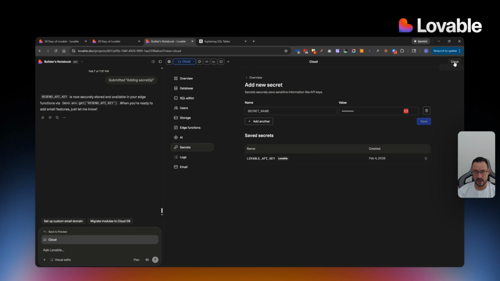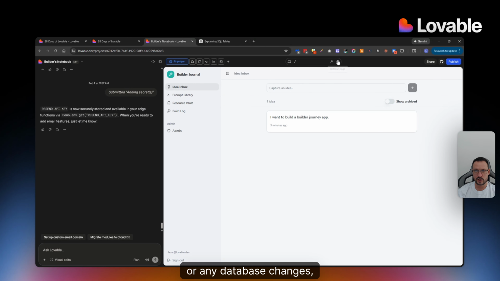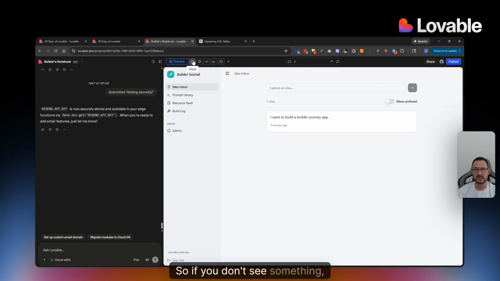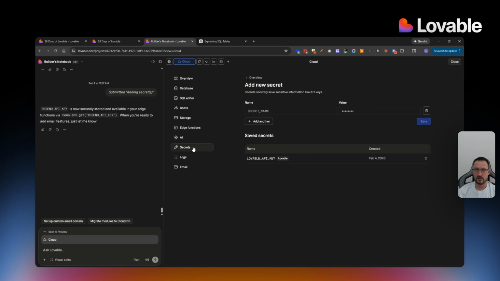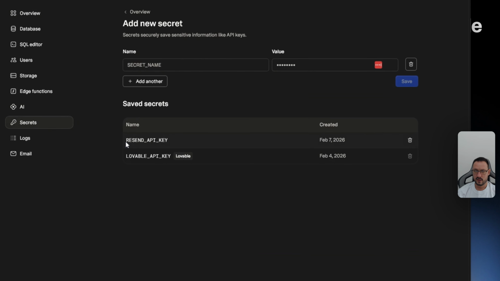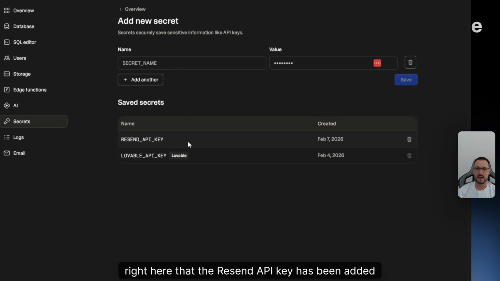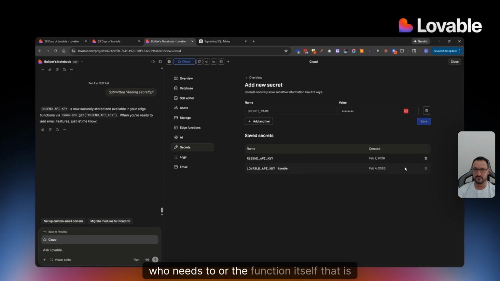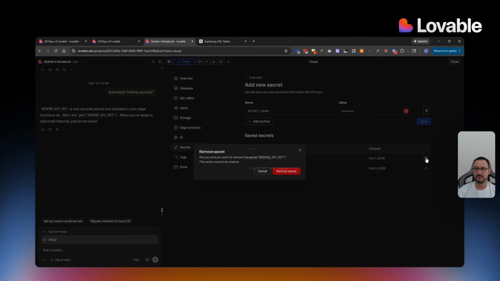Sometimes when you do migrations or any database changes, it's always good to refresh, and that's quite normal. So if you don't see something, just refresh your preview. Again, go to secrets, and I can confirm right here that the Resend API key has been added in. Nobody else can see it except who needs to, or the function itself that it's exposed to. Even I can't see it anymore. I can delete it, but I can't see it.